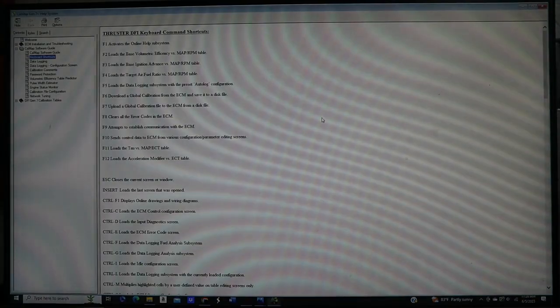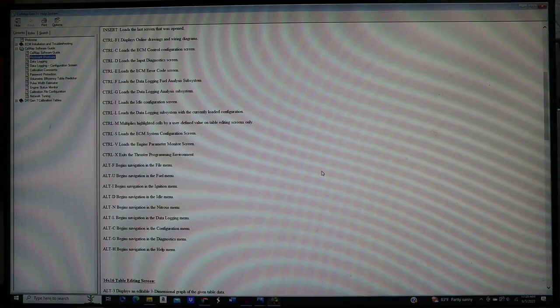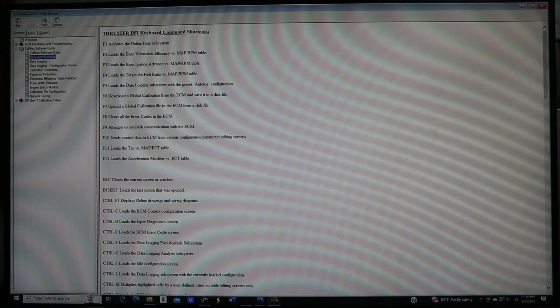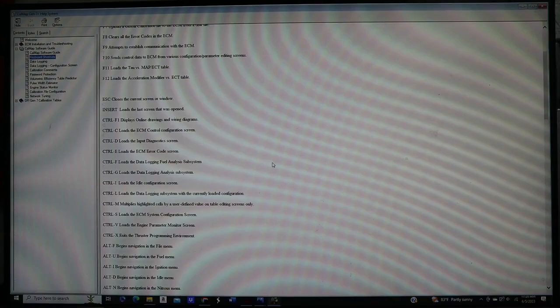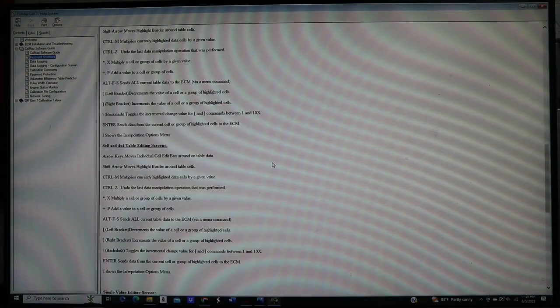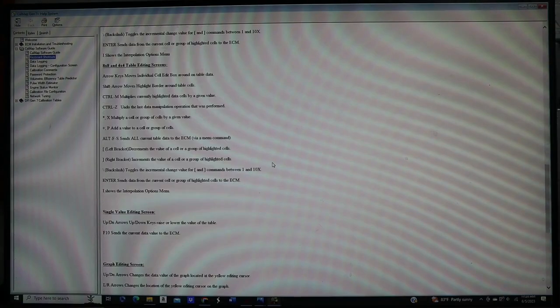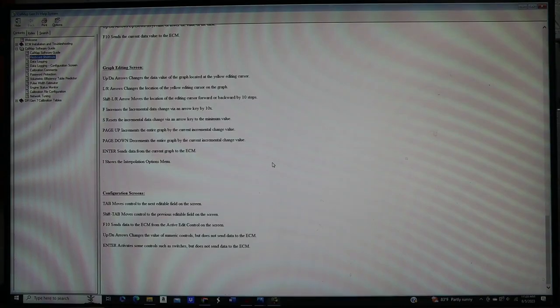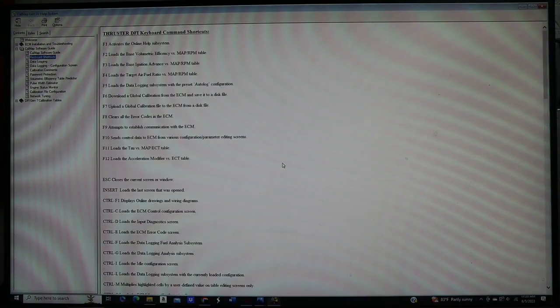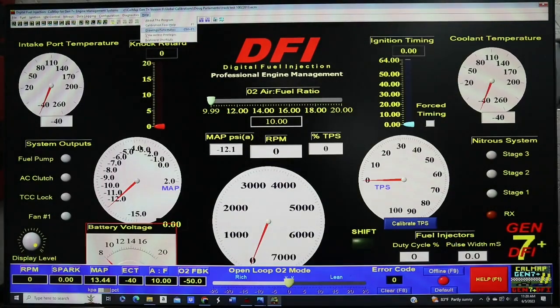So this will tell you all of your different keystrokes to get to whatever you need to get to. All your Fs, F10s, F1s, all that, controls, alts, and then what adjustments you have on the 16x16 tables, 8x8, and 4x4s. And then single value editing and graphic editing, configuration screens. So it just basically gives you all your little shortcuts, so you don't have to remember any of them. You can just go help, keyboard shortcuts, and boom, you're there.